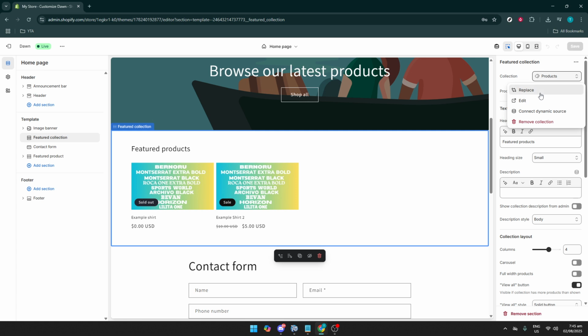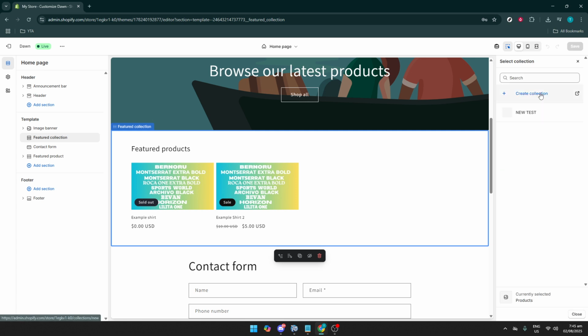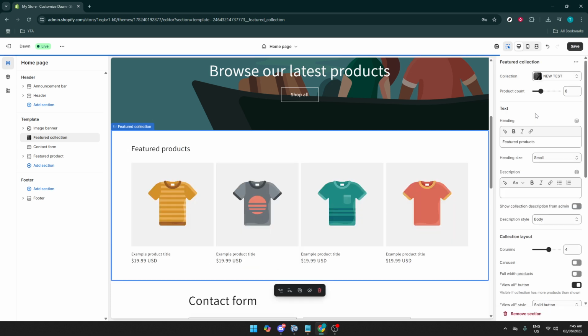Next, you're presented with a choice. Click on Collection to select a group of products you want to showcase. It's a great way to draw attention to, say, a seasonal collection or a bestseller grouping.